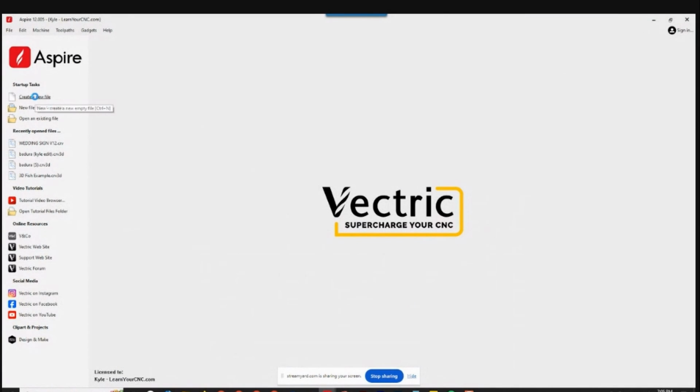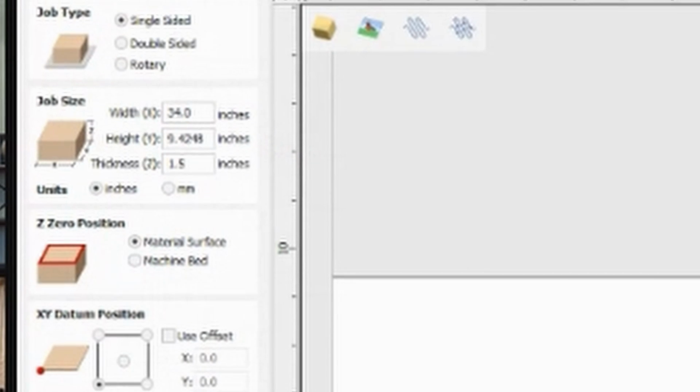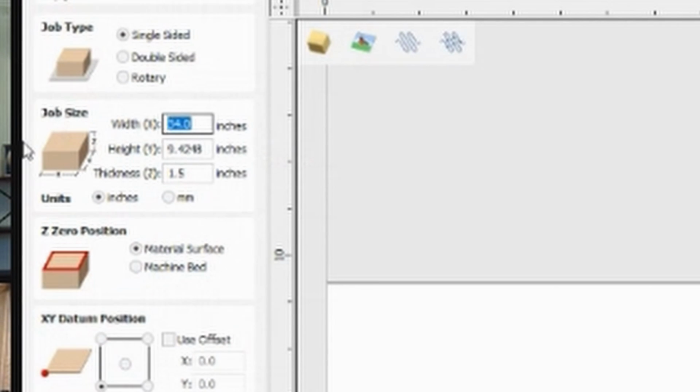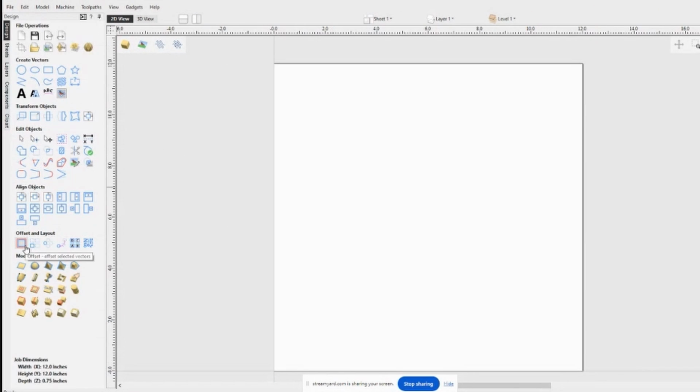But if we create a new file, you'll see a little bit of what the new things look like. Let's just do a single-sided job. We'll just do a simple 12 by 12 by 3/4 inch. This all is pretty similar, just a little bit updated in the way it looks. So this is similar to all the variations, correct? Correct. Yes. Cut 2D, VCarve, and Aspire. Correct. Yep. But once we get in here, you'll see this is going to start looking a little bit different.